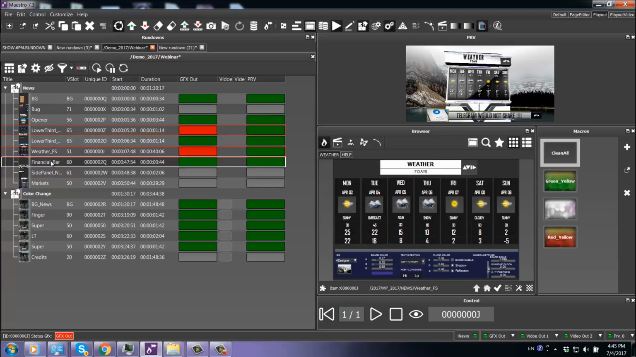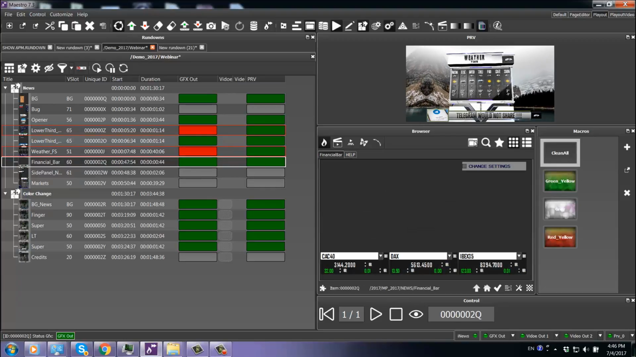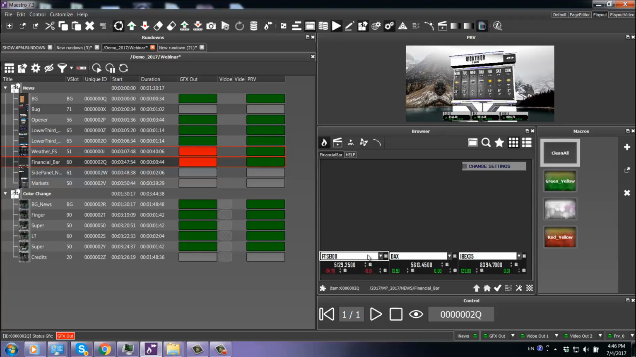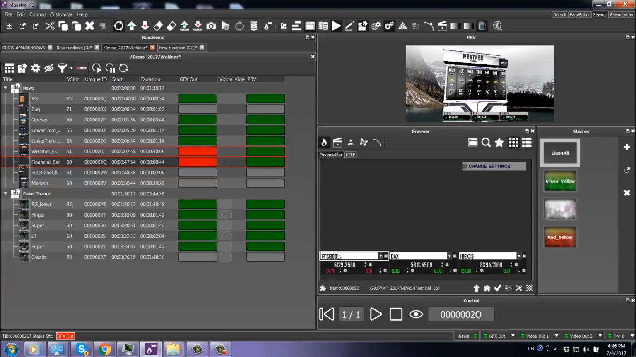Now I will select the financial bar template. It is in the same position as the lower third, and when I play it, it will play out the previous graphics. By the way, this template is connected to a data source. In this case, we are using an Excel file. And when I change the data, as you can see, it affects different fields, not just one. It is happening because of some query that I created, not on the level of a script. It's quite easy to create.